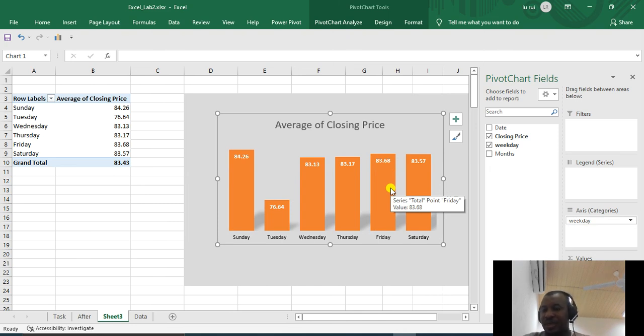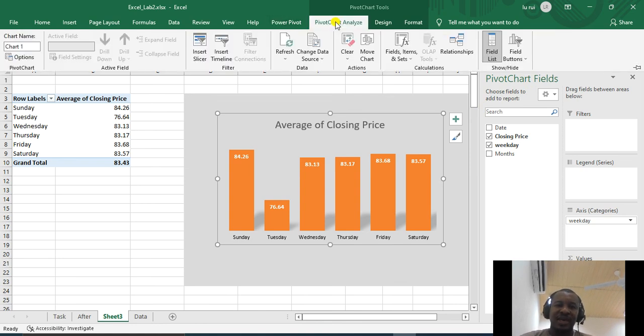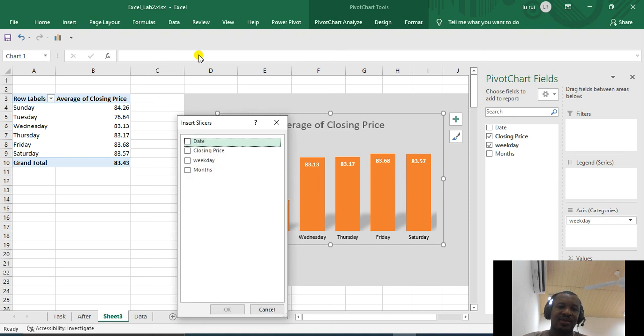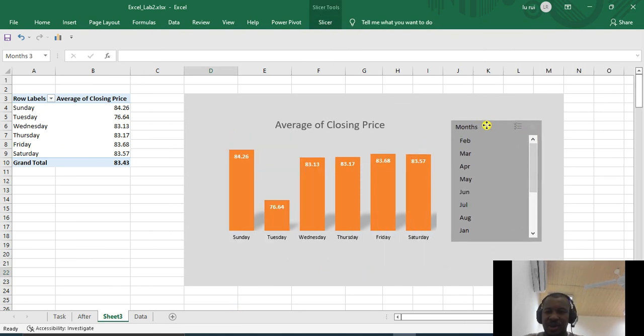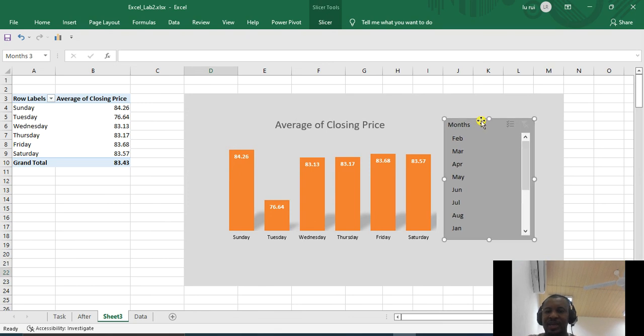It's not distorted. And then let's insert our slicer once more. So I'll go to PivotChart Analyze, Insert Slicer. And now you have the month option there. So let's pick the month and hit OK. All right, so now we have our slicer here. Let me bring it to this part. And then we can format our slicer as well.